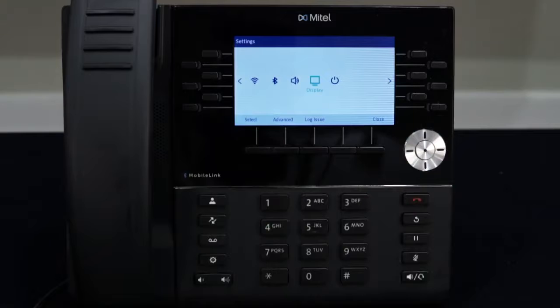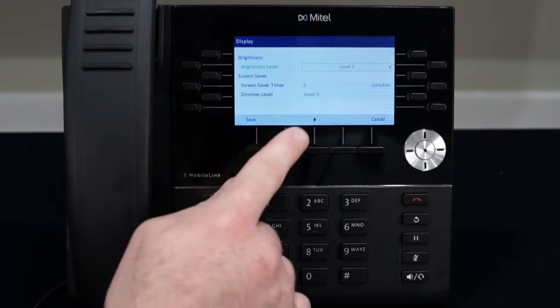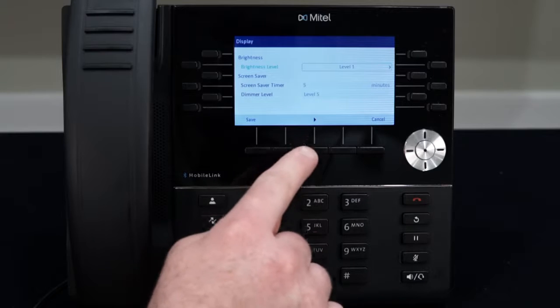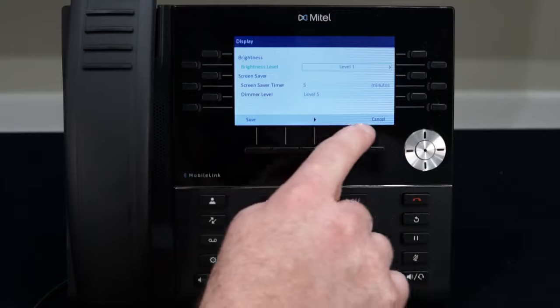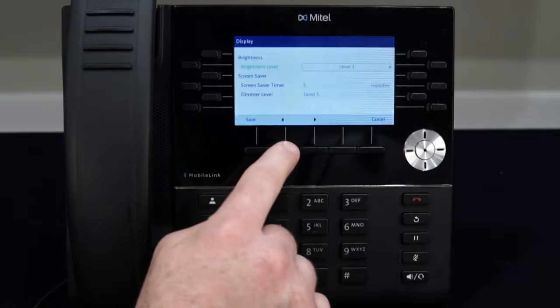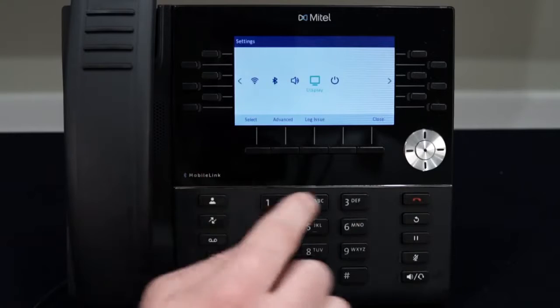To the right of audio, we have display. If I click on the soft key that says select for display, I can also change the brightness level. If I use the soft keys here, I can turn the brightness up or I can turn the brightness down, and then I would hit the save soft key here in order to save the configuration that I've chosen.